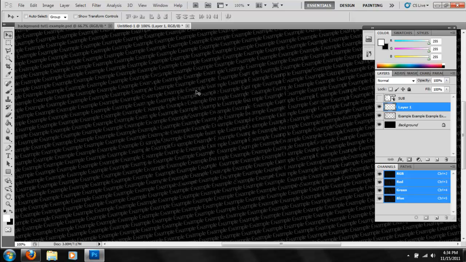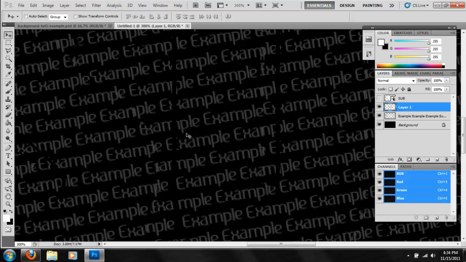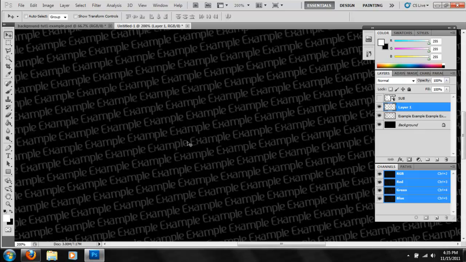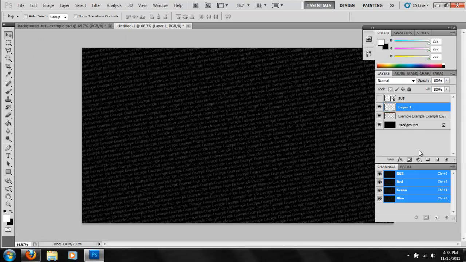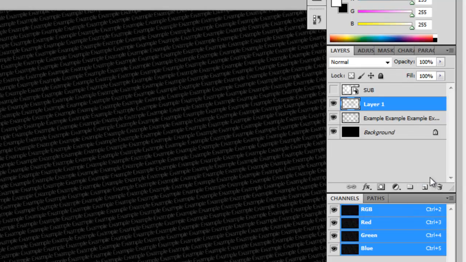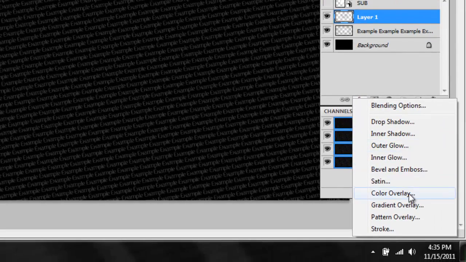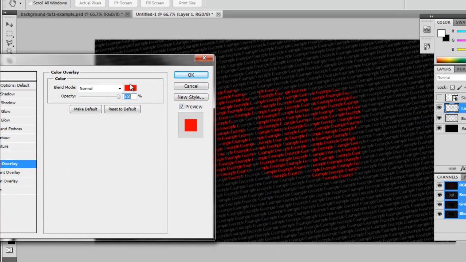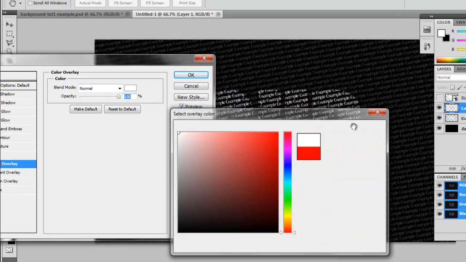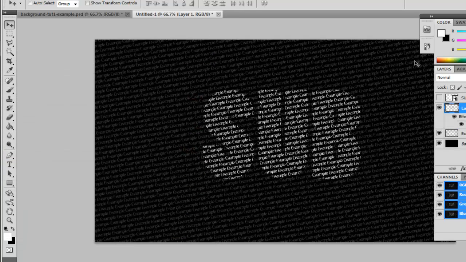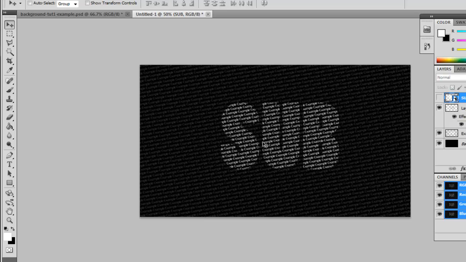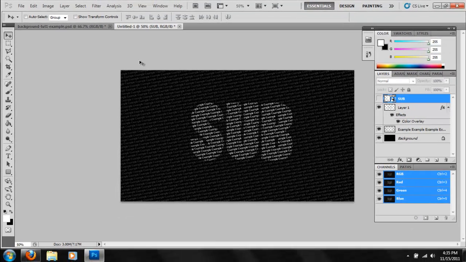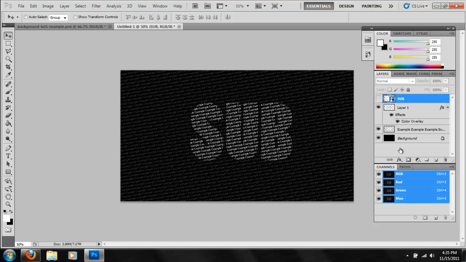Now just line it up, just like that. Now on this layer, just simply go to FX, Color Overlay, and make it whatever color you want. Just like that. Well, this is how you do the typography part. But now we're going to add a vignette around the background. Let's make it look better.